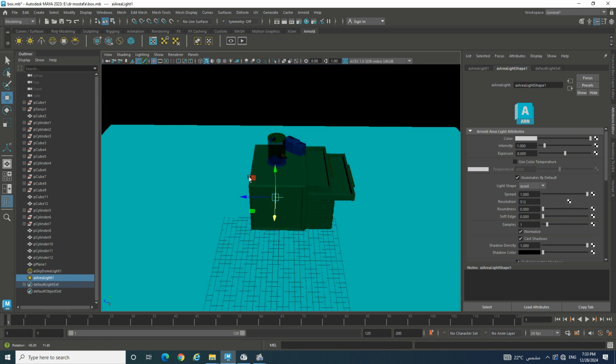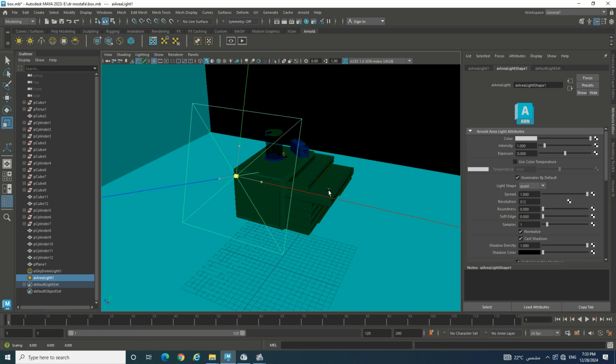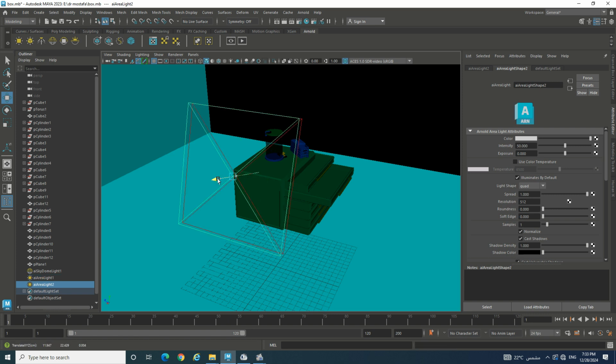I will create a different light and move it, rotate it and scale it. You can apply modification to the lights like you modify the object, by scaling, moving and rotation tools, and increase the intensity and exposure. Also, you can change the color of the light itself. It applies effect to the material you have added.